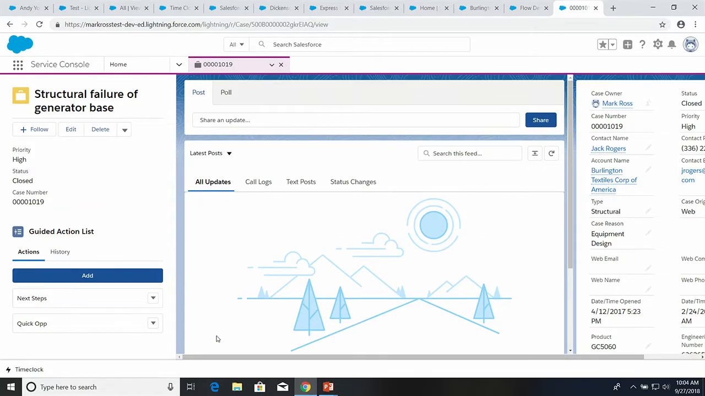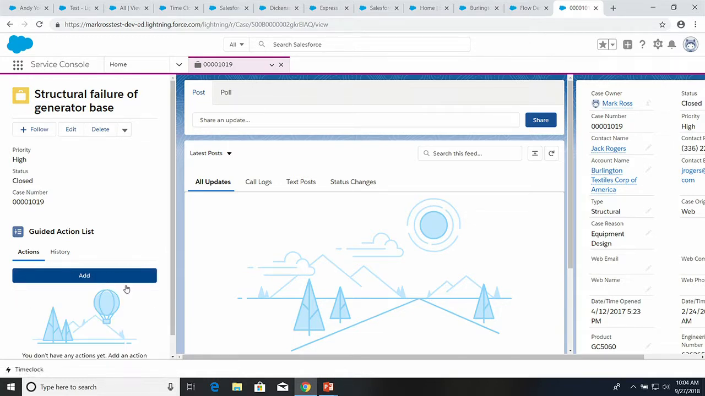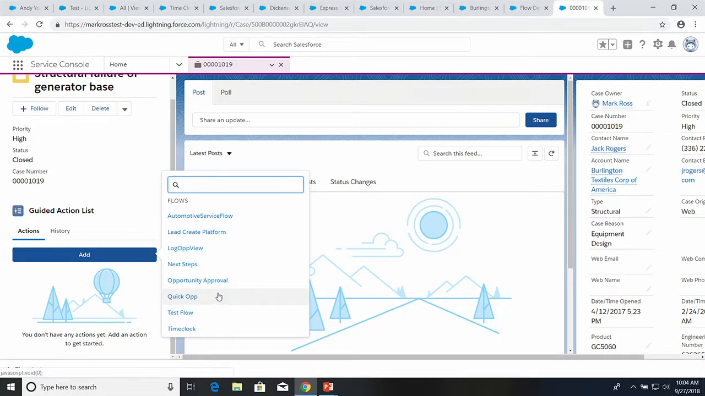This is a case in the console, and you can see on the left-hand side we have this thing called guided action list. See here I have an add button, right? And if I click on the add button, what does it do? It pops up a list of flows. This is at the user level. I am not an admin doing this. This is a user who is able to see a list of the flows with screens.